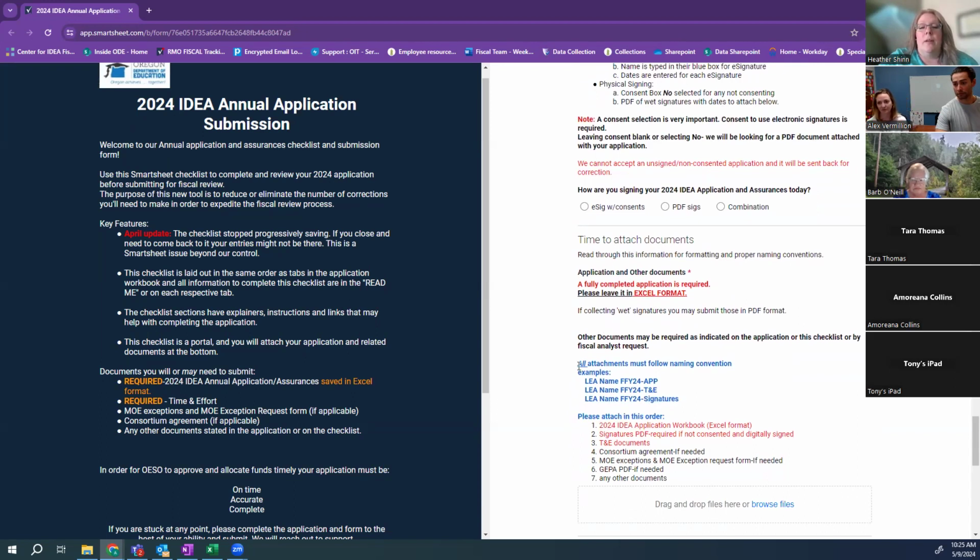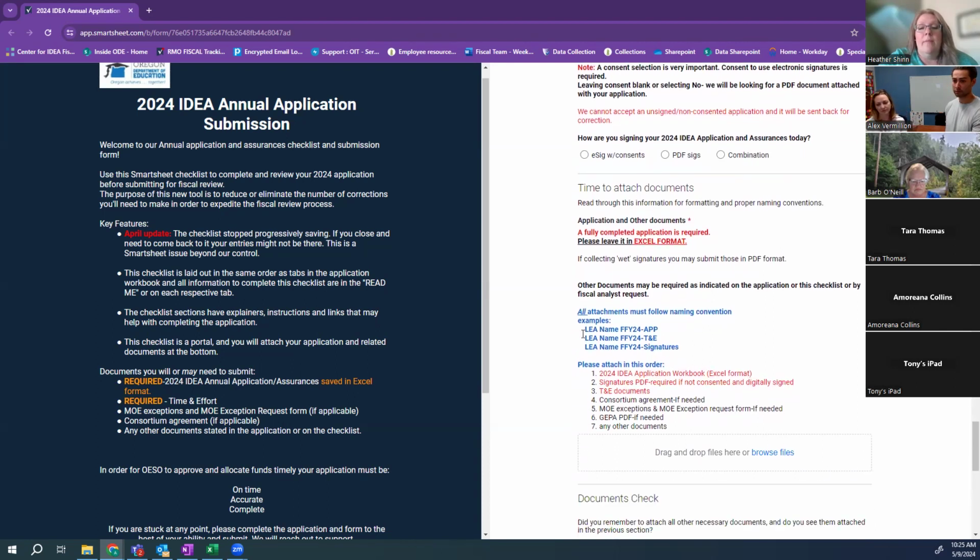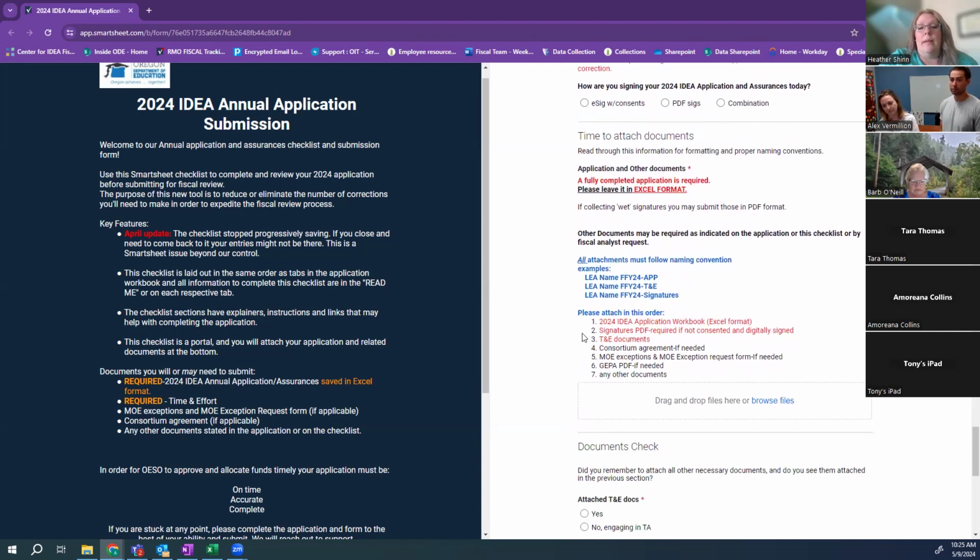So this is just to make sure that you have all of your documents ready to go. If you scroll down, it shows you the naming convention, what is required, and what you might also need to submit depending on your responses above. If you are part of a consortium, you probably have a consortium agreement, and please attach that. If you have MOE exceptions and the exception request form, please attach that.